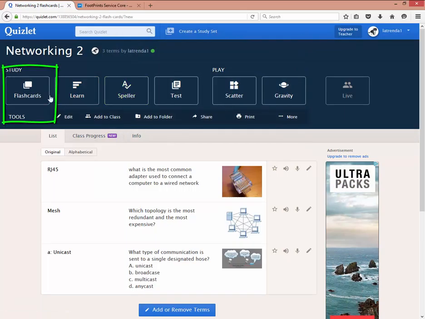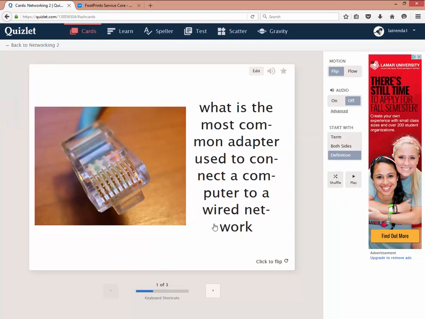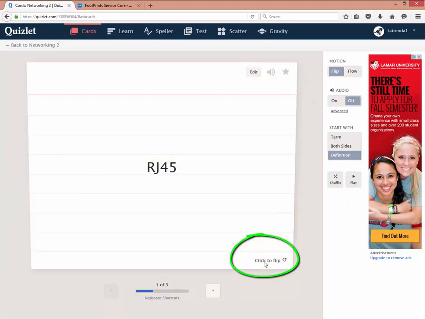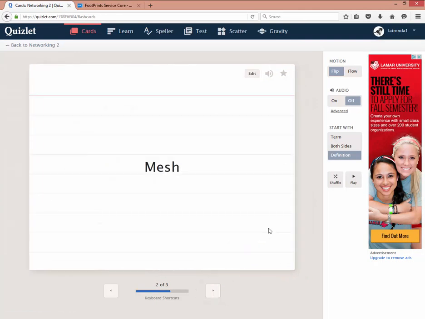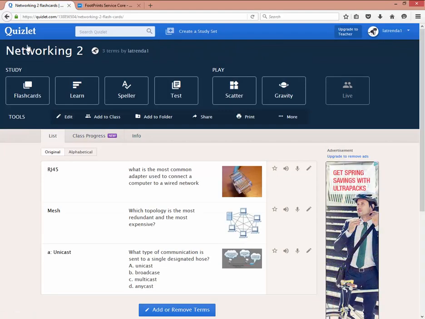Let's start with flashcards. And here is the question. I'll click the flip, and there's the answer. I'll click next, and there's the answer, and so on. And that was flashcards. Let's look at the other options we have up here. I'll click back to networking 2, and instead of flashcards, let's try test.